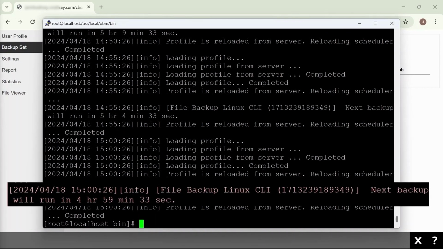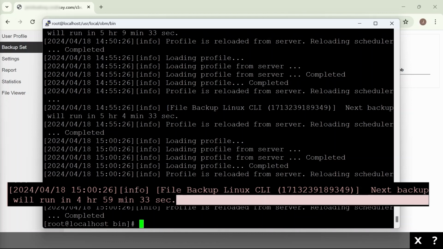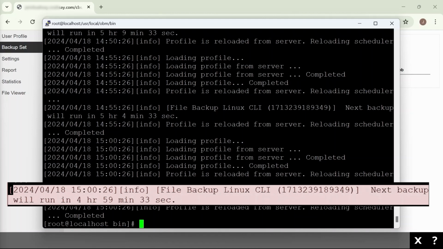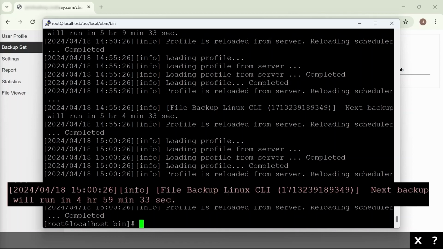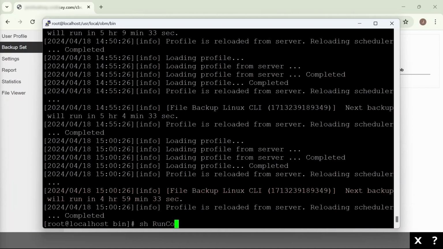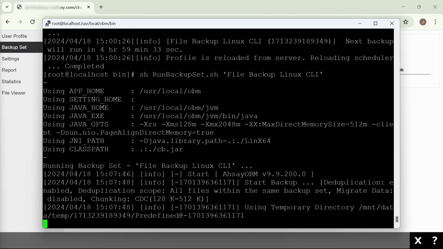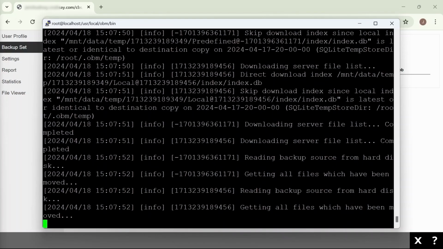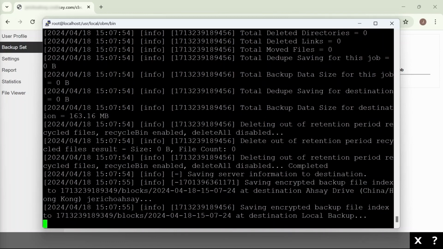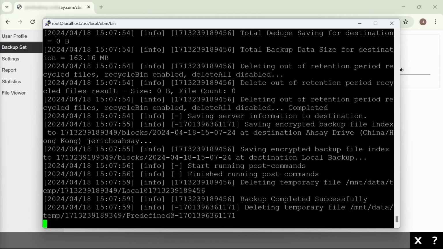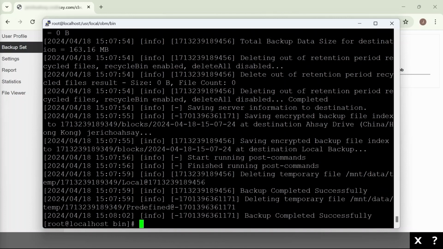As you can see here, the scheduled backup settings are correct and the next backup will run in 4 hours and 59 minutes, which is correct because we set our scheduled backup for 8 p.m. tonight. To run a backup job, enter the following sh script along with the name of your backup set. Your files have been successfully backed up by AhsayOBM.